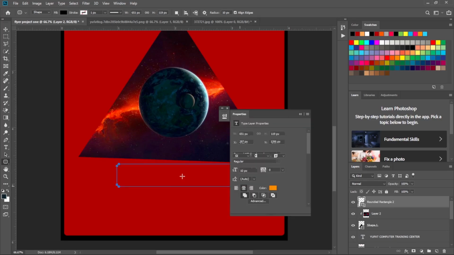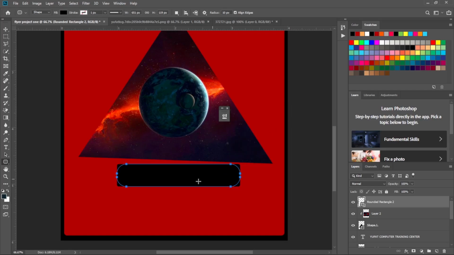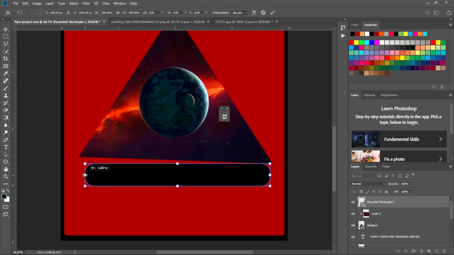After drawing it, let us give it 50 pixels on the border radius. Give it 50. After giving it 50, you come and position it somewhere here. After positioning it, press Ctrl T, the free transform, to expand it. After you accept here, select the type tool to add in a text.